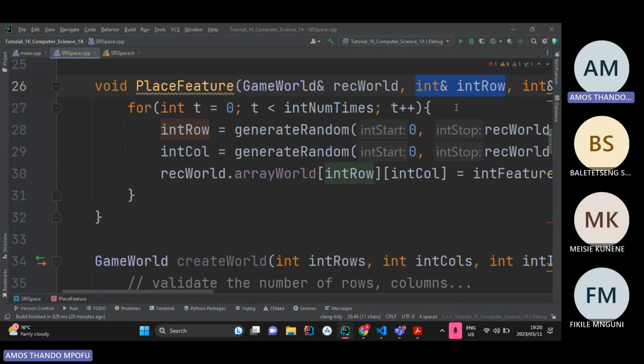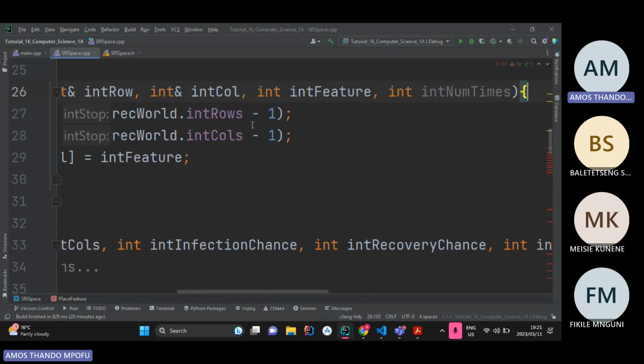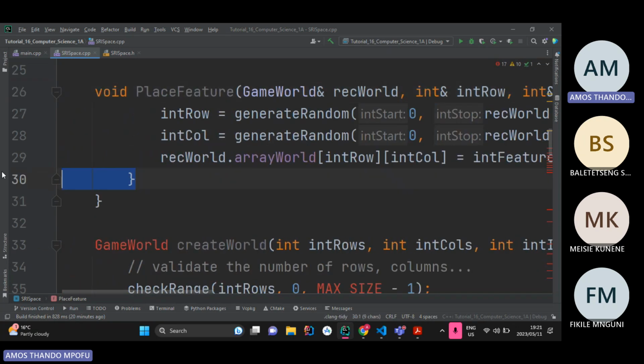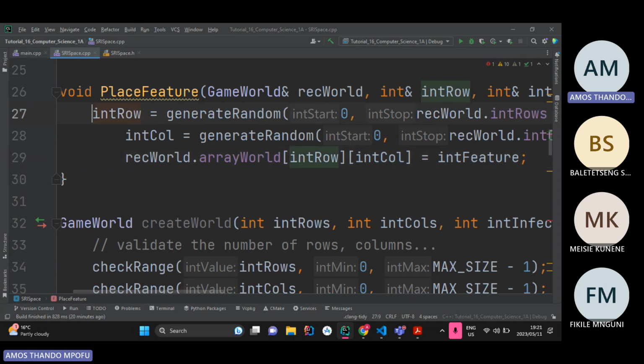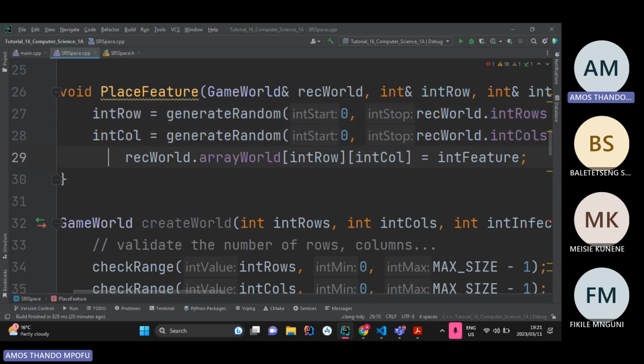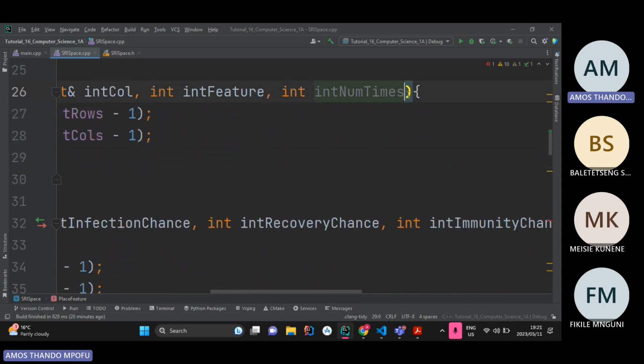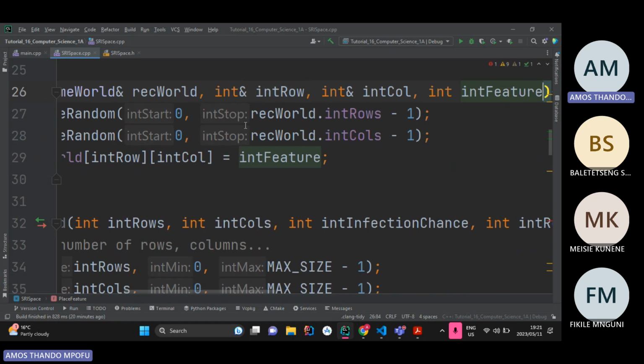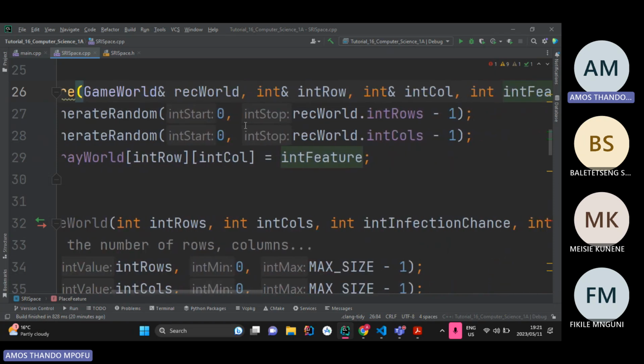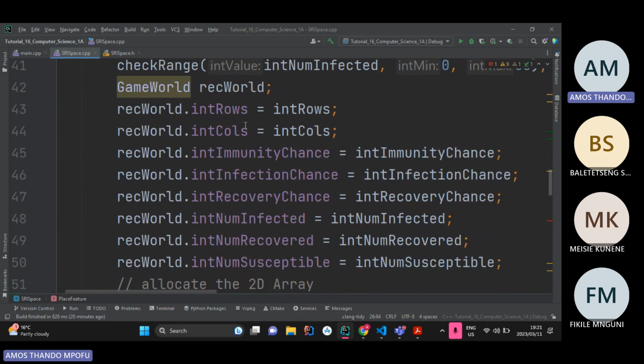And then since we have, let me think, for those number of times, I don't think it's going to be necessary to take in the number of times. Let's just place the feature. Let's just have this function. And all it's going to take is the feature and the coordinates for that feature, the row, column, and the feature itself. That's all you're going to place there.